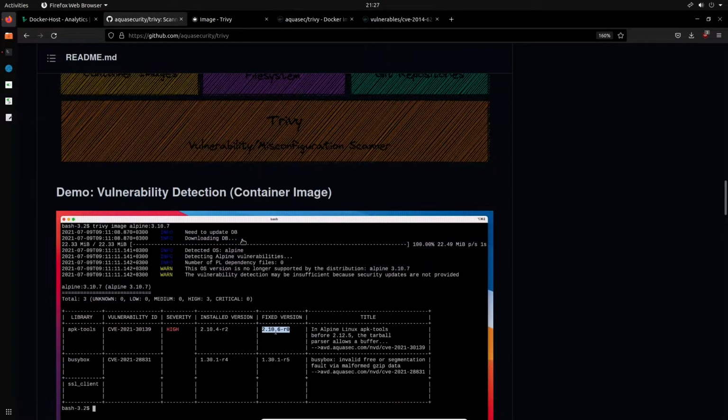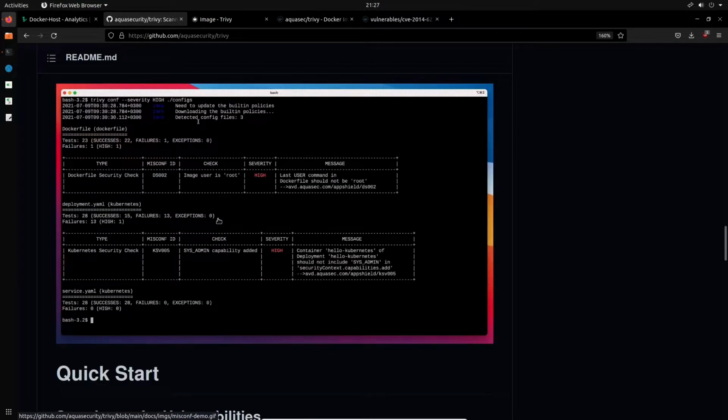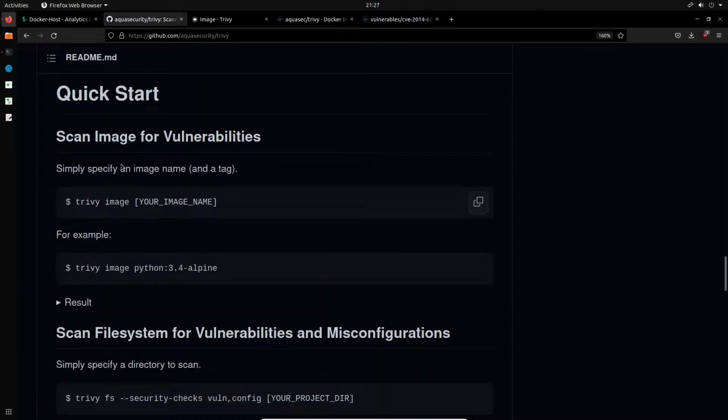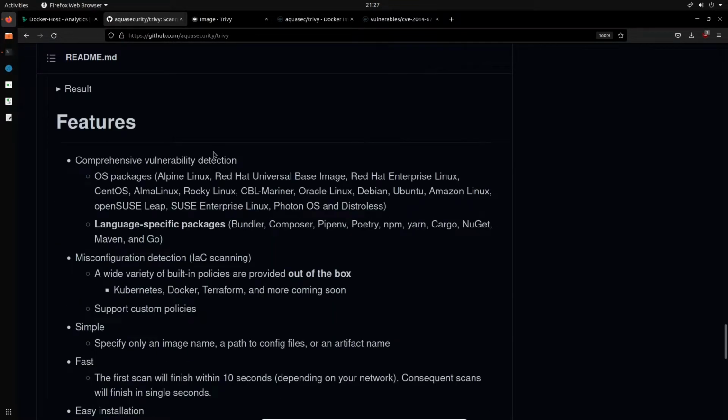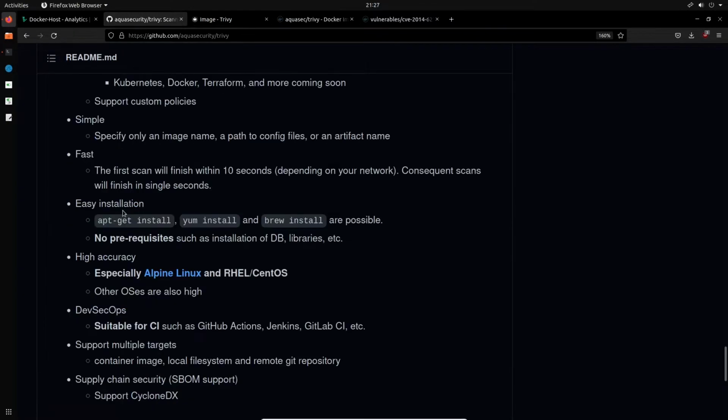And then it provides you with a really cool ASCII video here, or just a simple screen capture, as to how you can scan for vulnerabilities in container images, as well as scanning for misconfigurations in IaC files. And of course, it gives you a quick start in regards to how you can utilize it. So in the context of Docker, you can see that right over here, as it says, scan directory for misconfigurations, simply specify the directory containing the IaC files such as Terraform and Dockerfiles. So in this case, you'd need the Trivy binary, and you can easily install the Trivy binary.